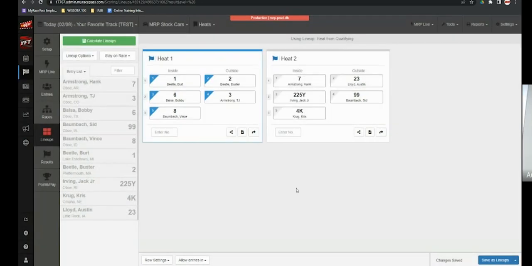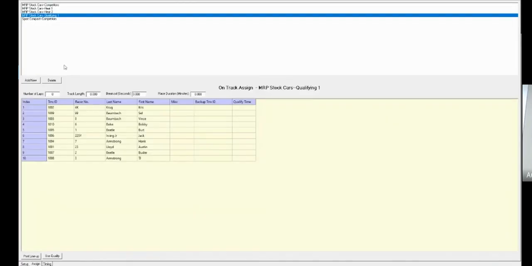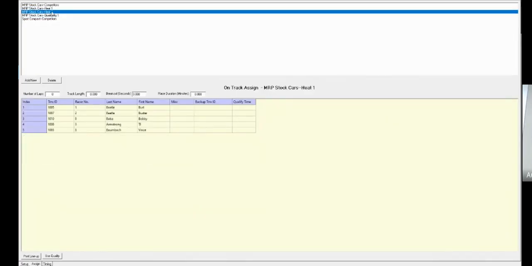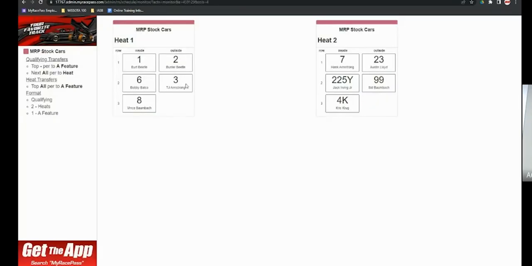However you want to do it. Typically, redraws only come into play for the feature. But you can do inverts, whatever you want to do that way. So I have new lineups. So I'll come to MRP Live. I'll press Get Lineups. And now in Race Manager, my heat race number 1 and heat race number 2 lineups are available. And as I come to the lineup monitor, heat race number 1, heat race number 2 lineups are available. All of that is integrated. And if you were to look at this race in the app, heat race number 1, heat race number 2 lineups would be available in the app.